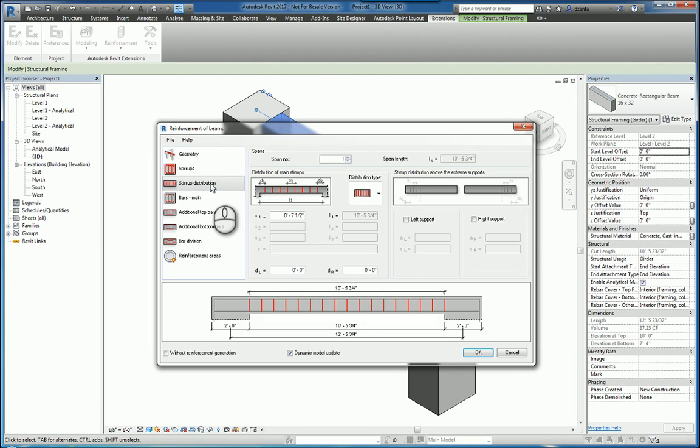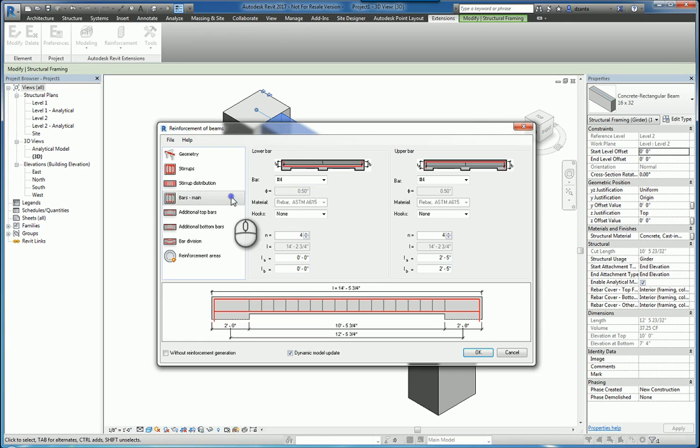Under stirrup distribution, you can go ahead and specify for span 1 distribution of main stirrups and the distribution type. You can also specify the values for S1. If you click bars-main, you'll get to the lower bar and the upper bar features, and again you can specify those values and what the values are for N, L, and so on and so forth.